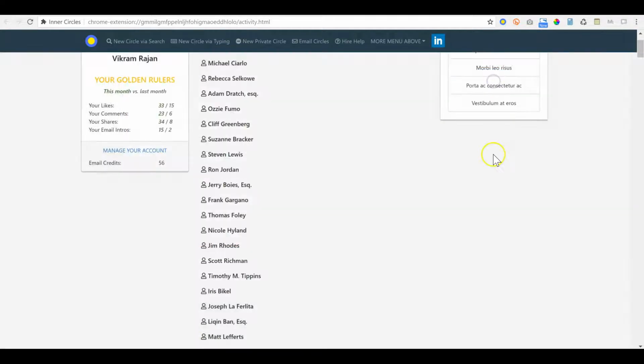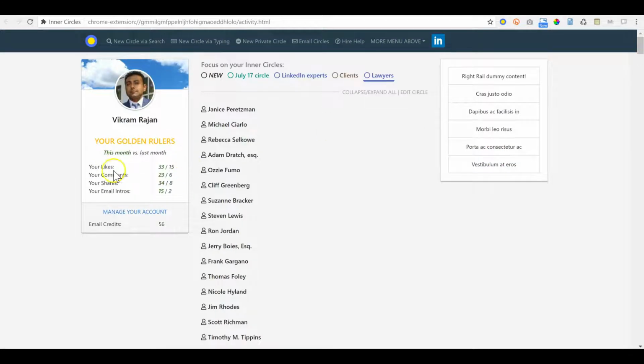very easily focus in on my inner circles, as well as see how I'm doing in terms of paying it forward and engagement, because the more I network with others, the more I like, comment, share, and introduce others, the more others will like, comment, share, and introduce me. And that's Inner Circles in a nutshell.